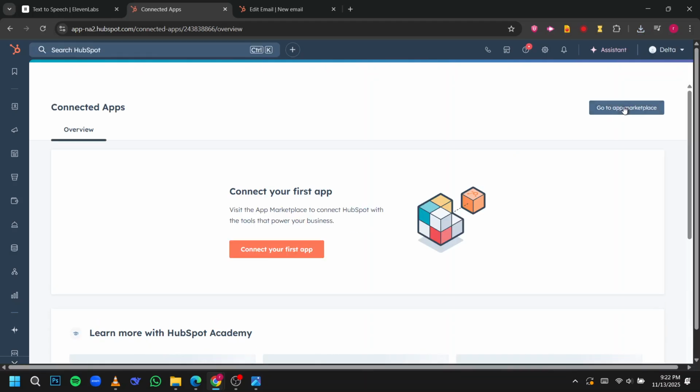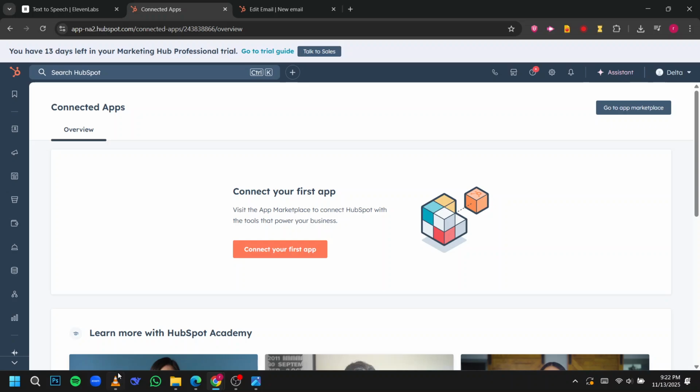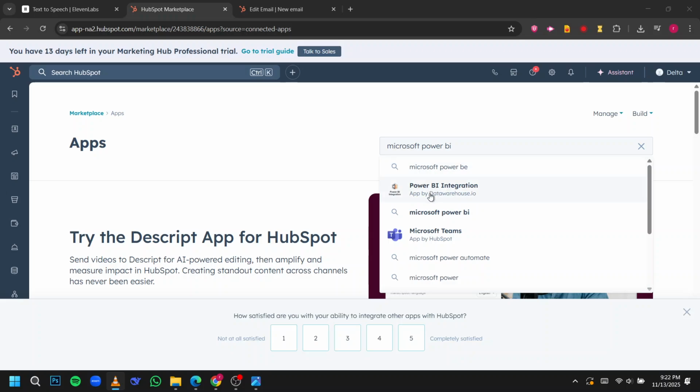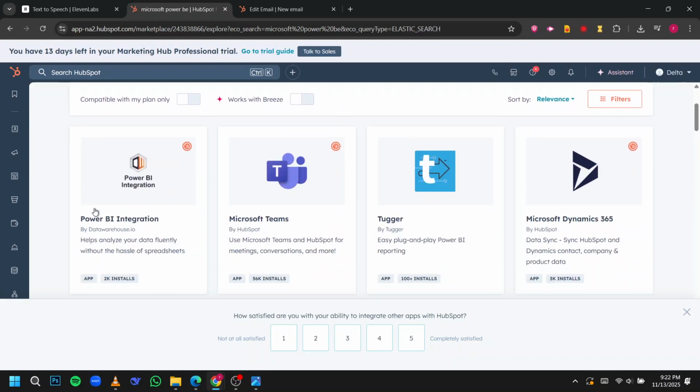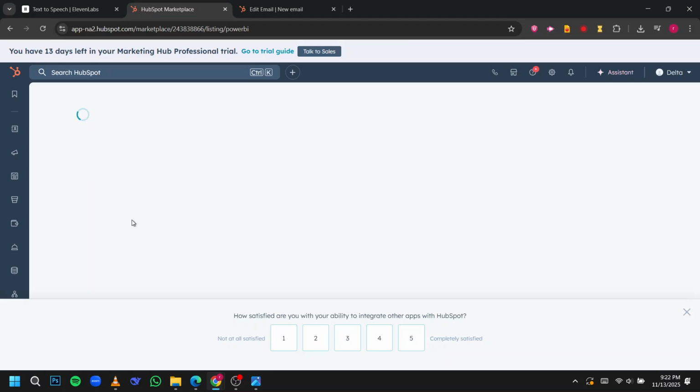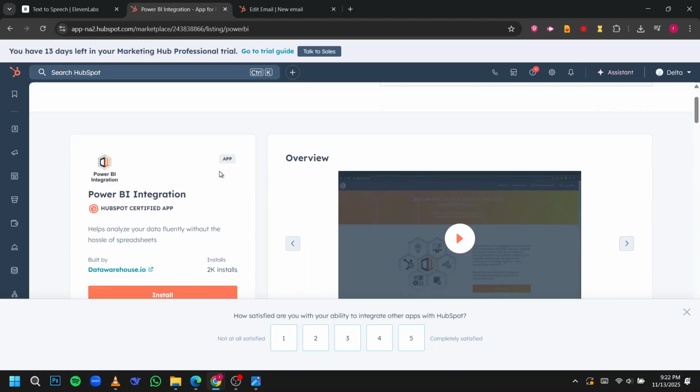Our goal here is to connect HubSpot to Power BI. Use the search bar at the top of the apps section and type in Microsoft Power BI. This will filter the results and bring up the specific integration we're interested in. Once you see it, click on the Power BI integration option. This will take you to a dedicated page with details about the integration.